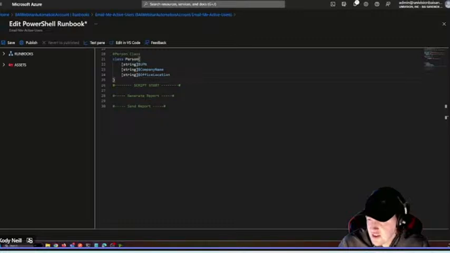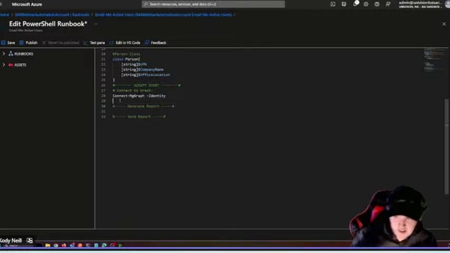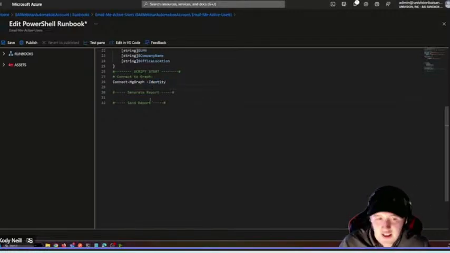Okay, so for script start, this one is going to be very, very simple. All we're going to do is connect to Graph. By using this Graph module that we imported, I'm just going to say Connect-MgGraph, and all I have to do to authenticate is say -Identity. This flag is going to tell the module to use the system assigned managed identity that has its permissions to run certain things instead of me having to actually pass in a plain text password or whatever. Very, very secure and all based on Microsoft's authentication stuff, and extremely handy for us because all we have to do is say -Identity.